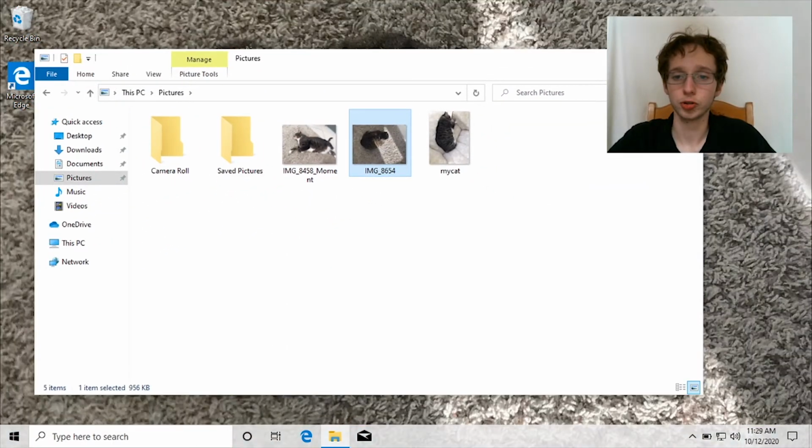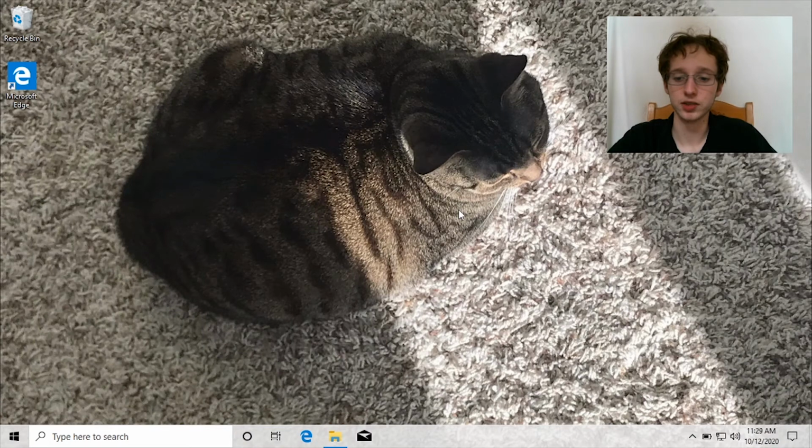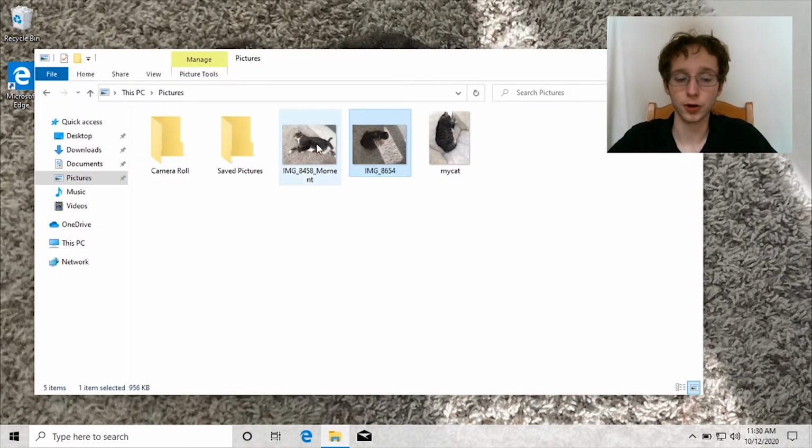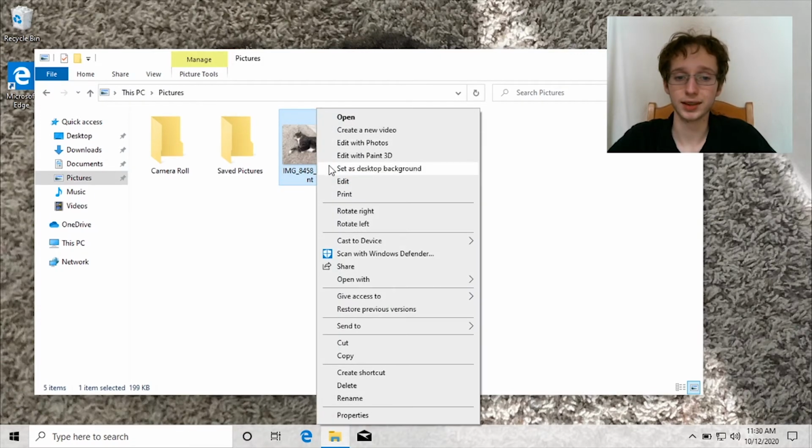After a moment, you should see the background on your desktop change. If you want to change it again, you can always find another photo and do the same exact thing. Right-click the image, and click Set as Desktop Background.